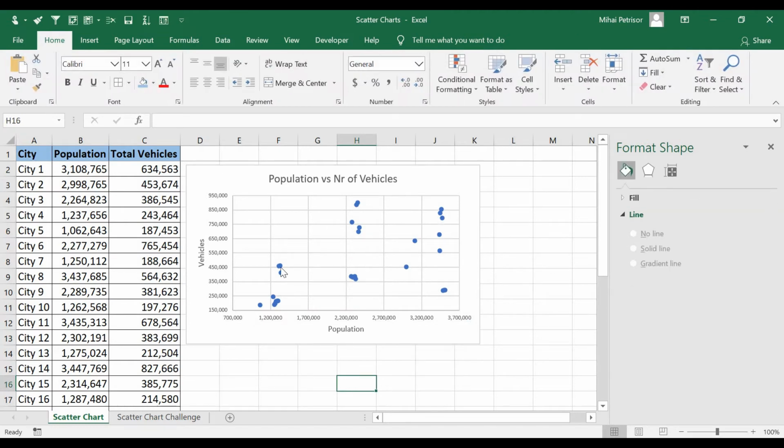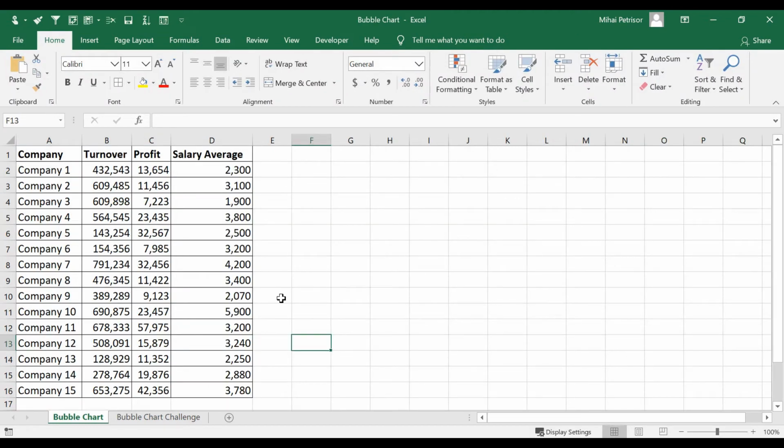This is our chart, and now we'll see the bubble chart, which is almost the same as the scatter plot chart, but adding a third dimension. In fact, the bubble chart gives us the bubble size. So we have the same principles as the scatter, but we can add a third dimension, which will give us the size of the bubble.